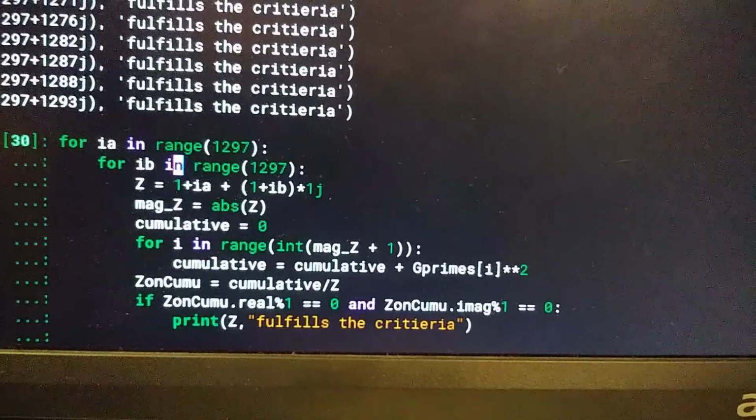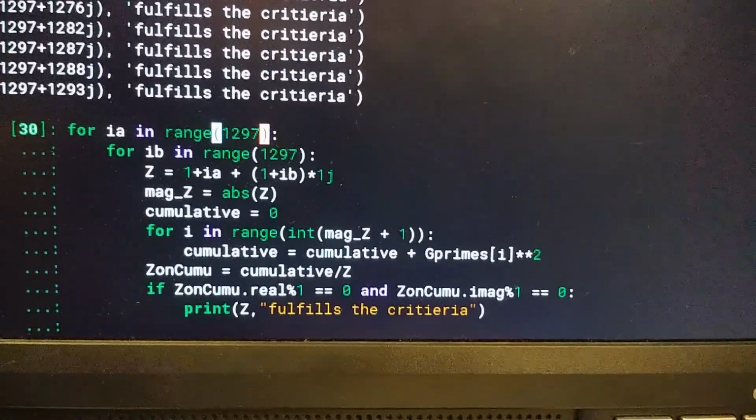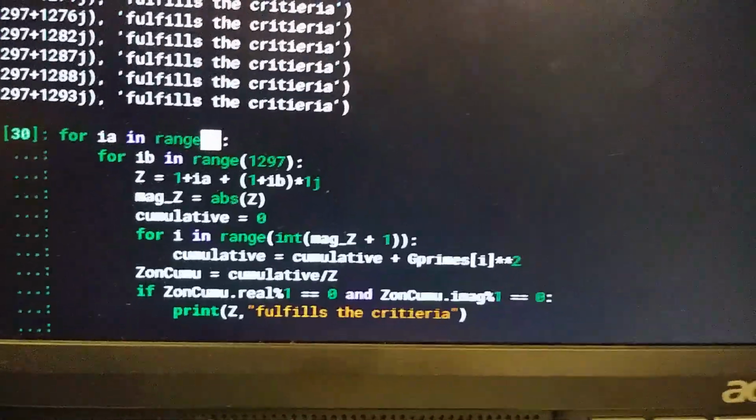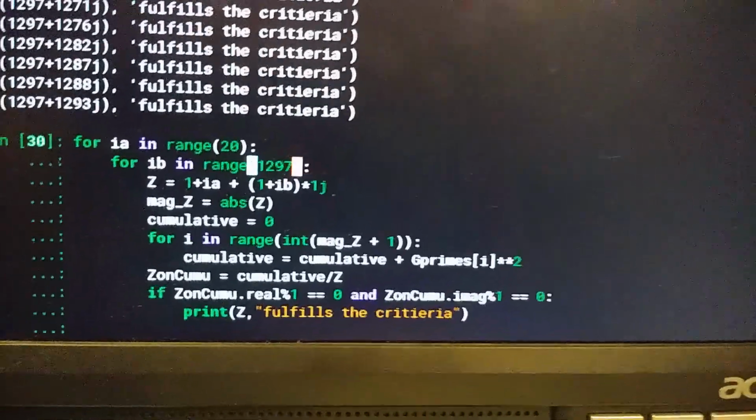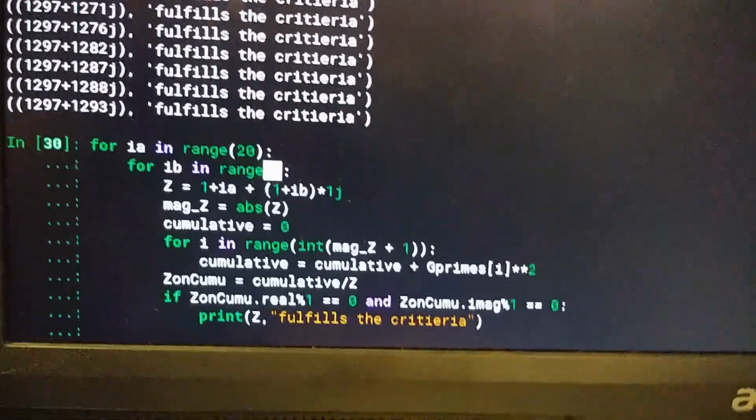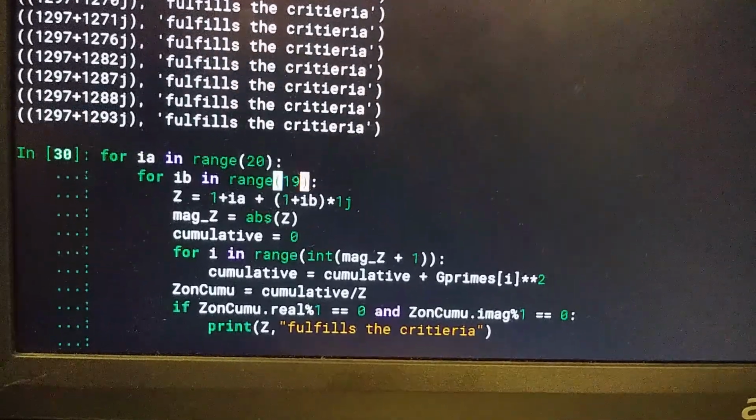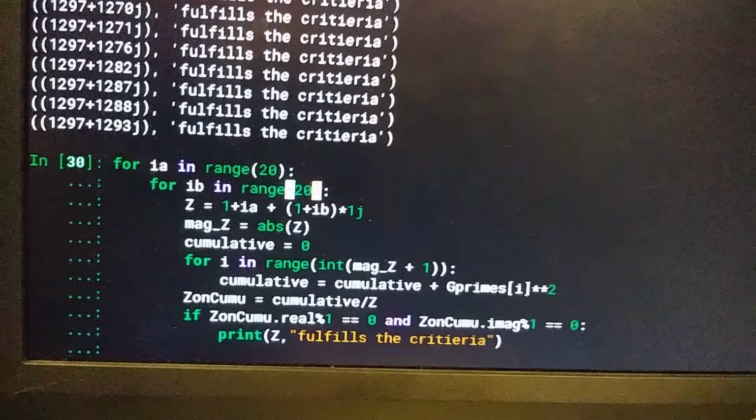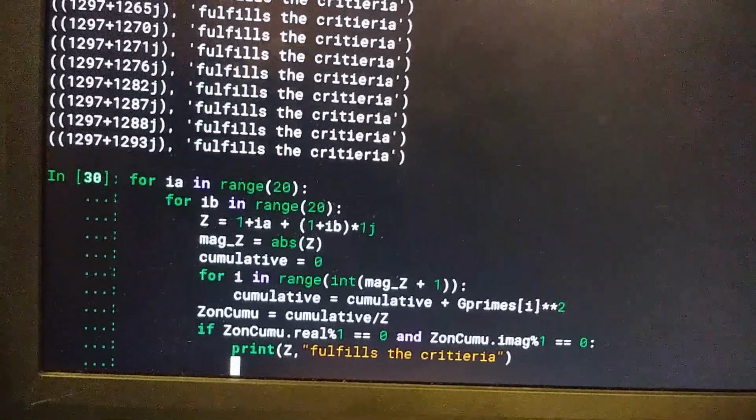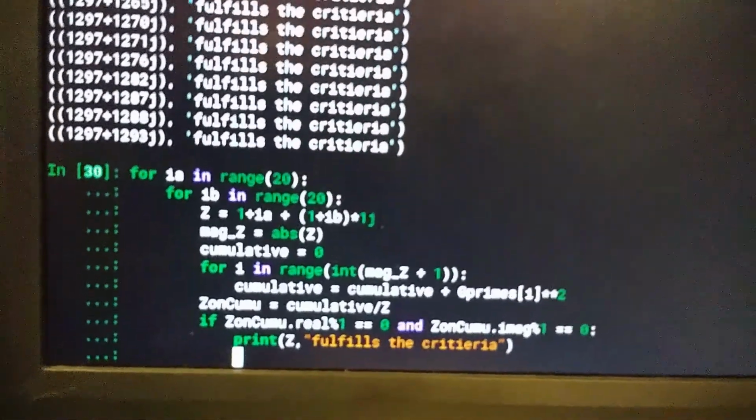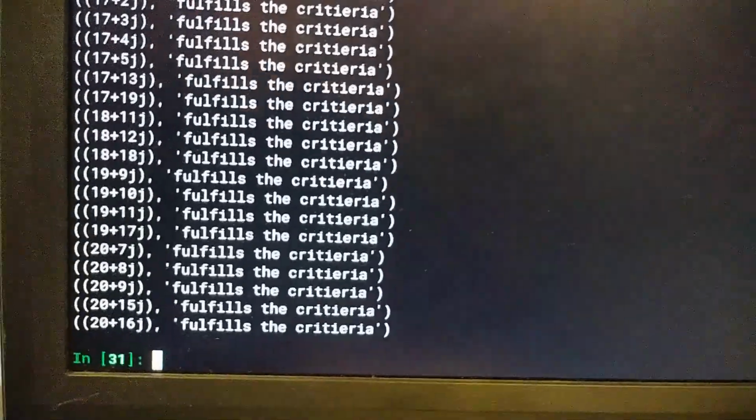And I'm going to change my range values to, let's do 20, so that we only have 400 of these to go through. Ooh, I don't want 20. I actually want 19. No, I do want 20. I'm pretty sure I want 20. Okay. And let's try this again. This shouldn't take, yeah, boom. That didn't take very long at all.